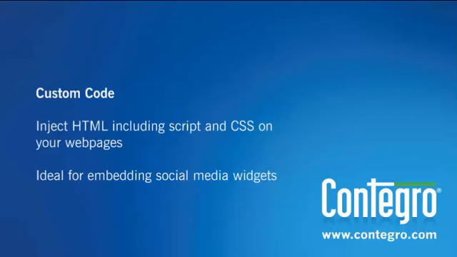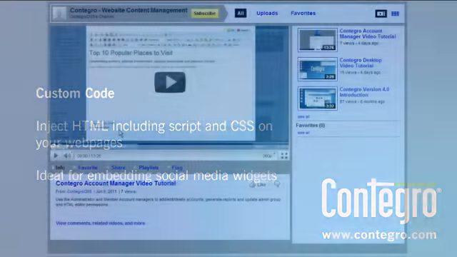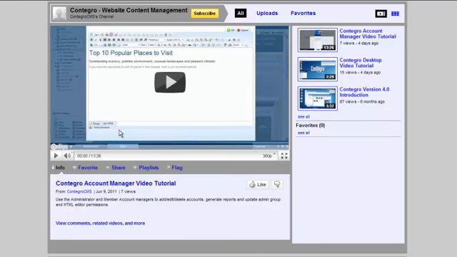Custom code modules allow you to inject HTML including script and CSS. Popular uses for this module include embedding third-party controls from popular sites such as YouTube, Facebook and Twitter. I recently uploaded a video to YouTube which I would like to use on my web page. The first step is sourcing the embed code I need to add to the module.